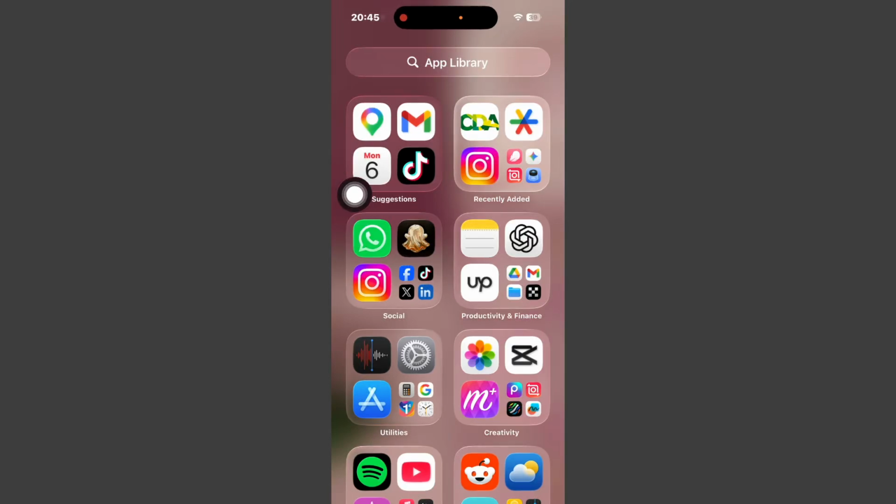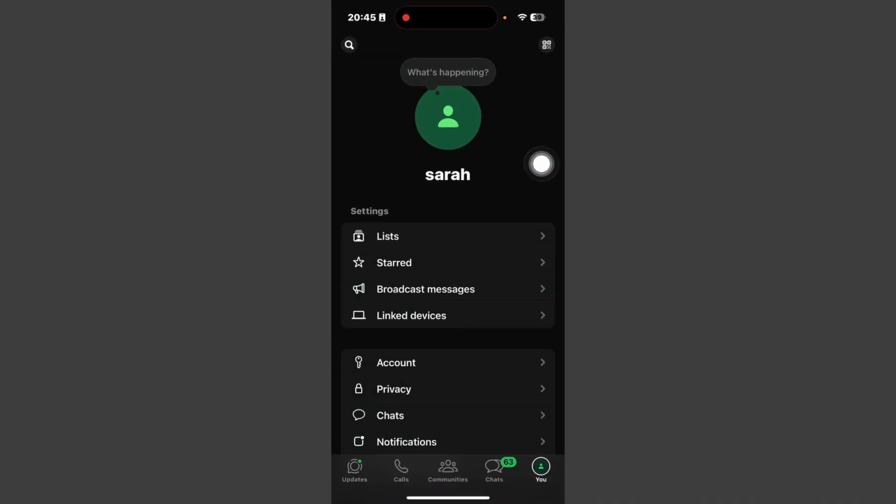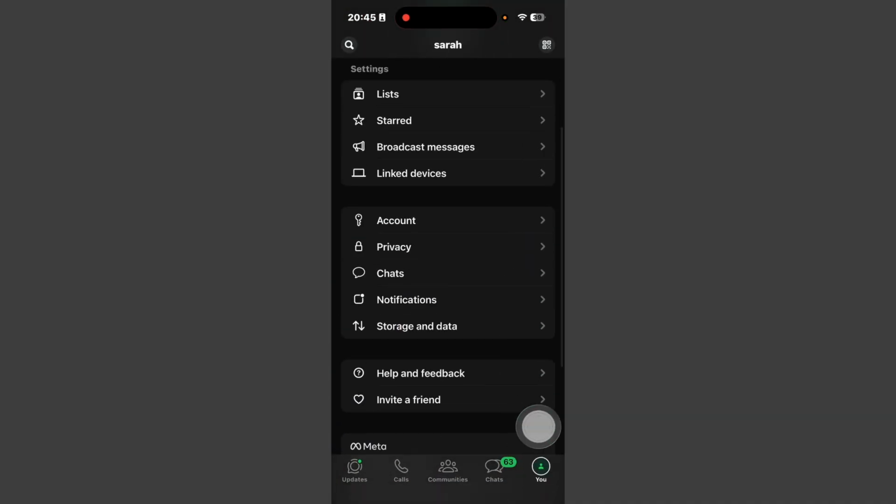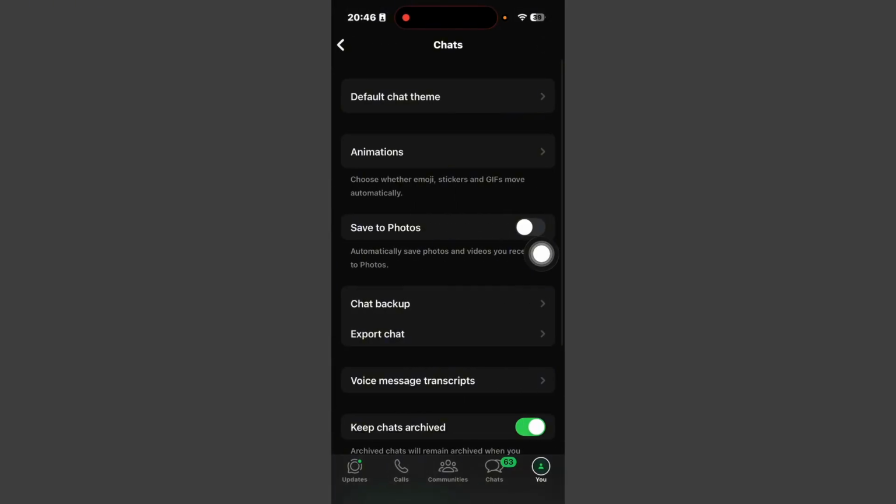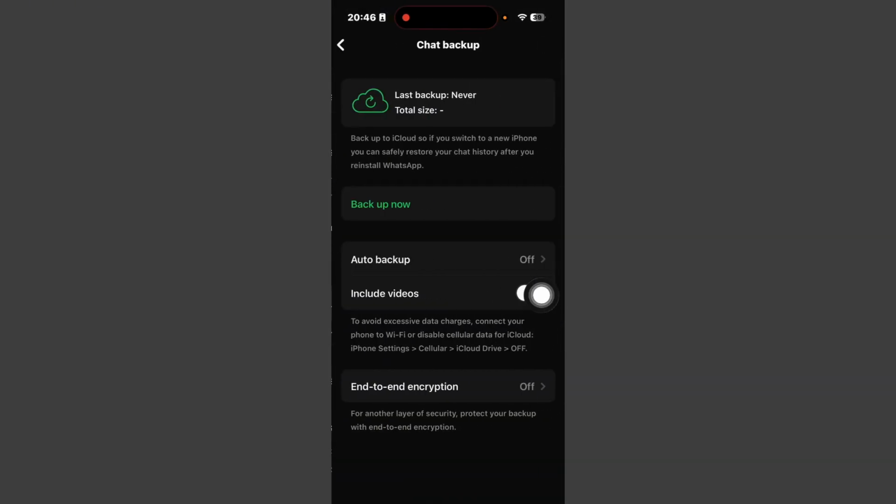In this video, I'm going to show you how you can back up WhatsApp messages. So let's get started. First of all, you open the WhatsApp application and then you're going to click on profile here at the bottom right. Once you do so, you'll be redirected to your settings. So you're going to search for the setting of chats. Once you click on that, you'll be able to see chat backup. And then simply click on that.